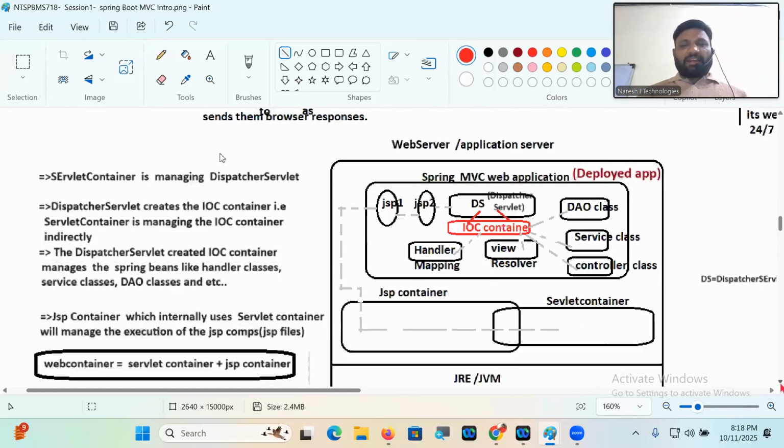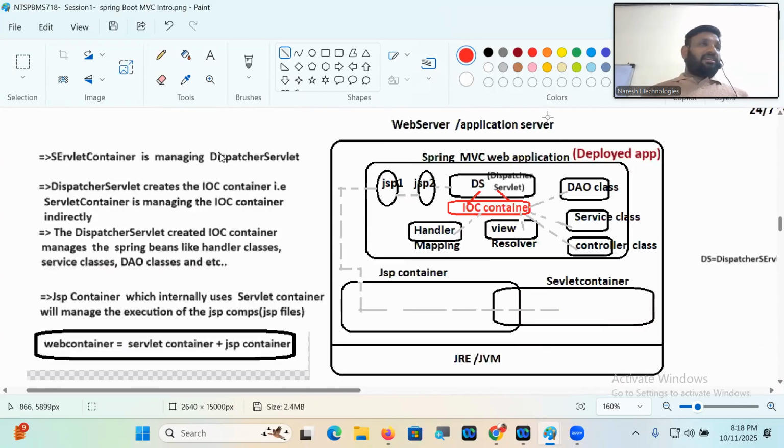Look at this diagram, guys. It's a web server. Here I deployed a Spring MVC application. In that, dispatcher servlet is there. The IOC container created by the dispatcher servlet is there. View resolver is there. Handler mapping is there. JSPs are there. DAO, service, controller classes. Servlet and JSP containers are there. JRE, JVM is there. Okay, now focus and concentrate.